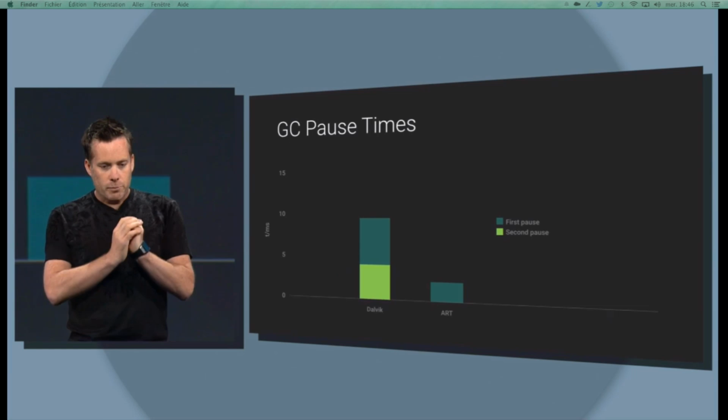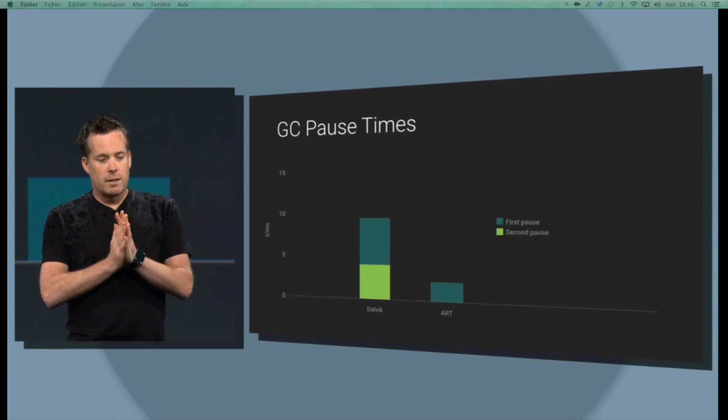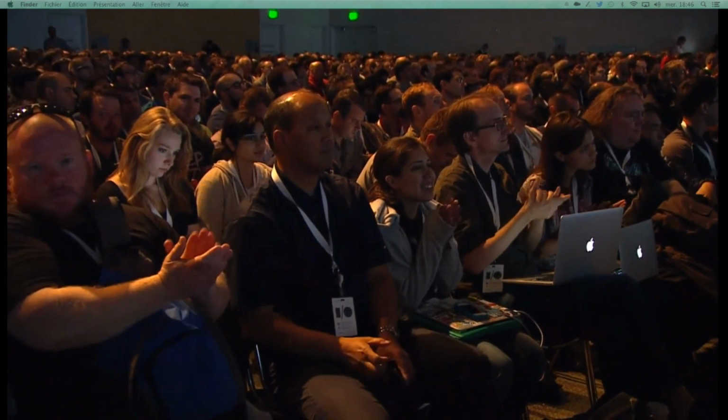Je vois certains Mac dans le public, ça me fait de la peine pour eux quand même, parce que Google présente des nouveautés, et ils ont des Macs dans le public, bon, ça fait un peu mal.